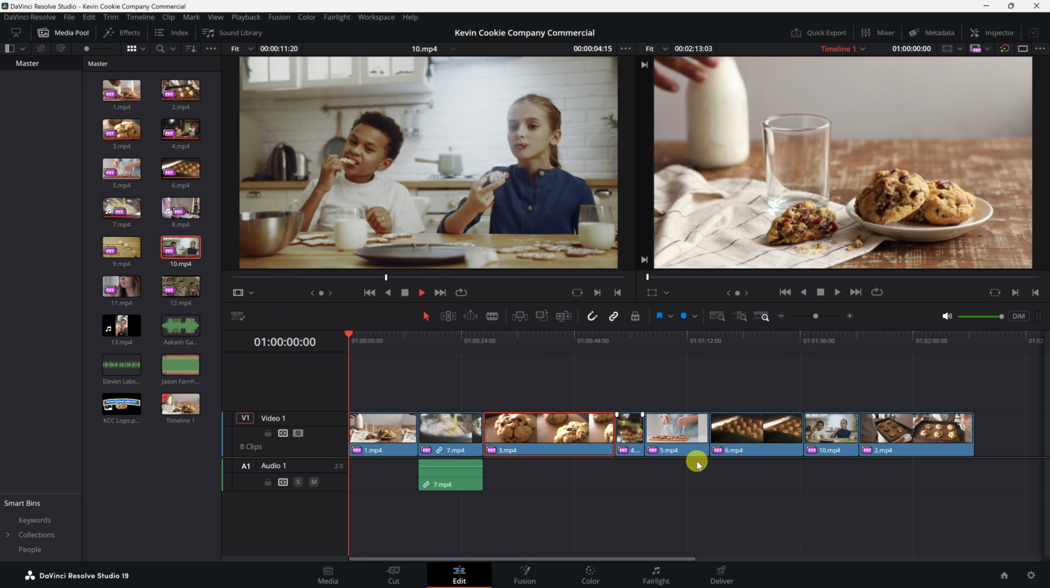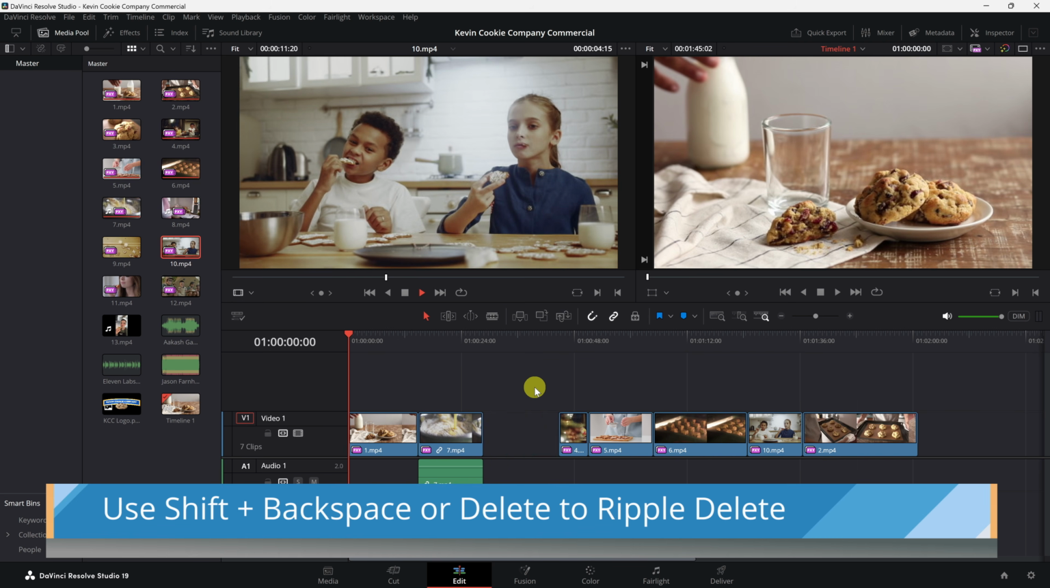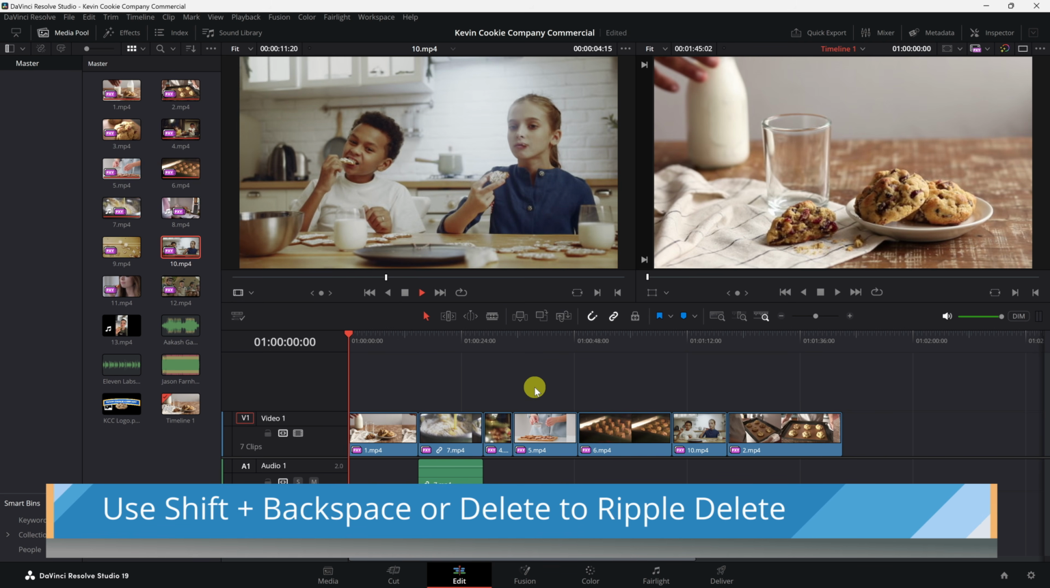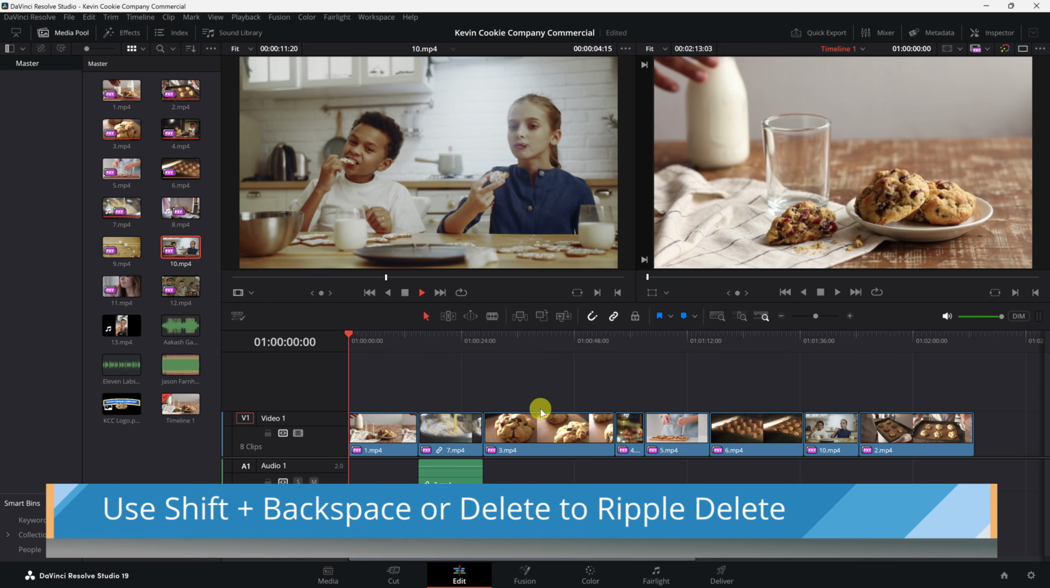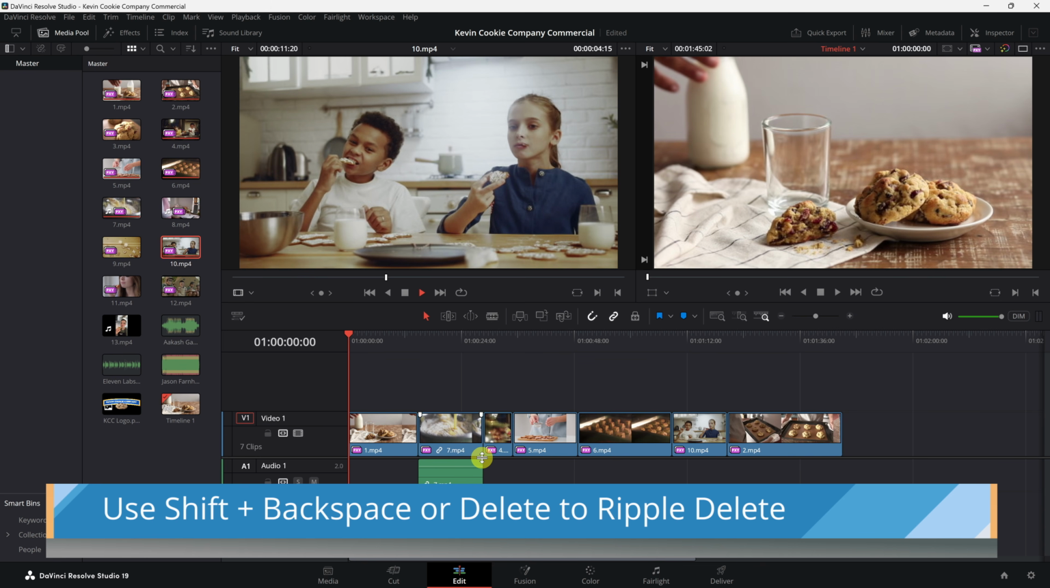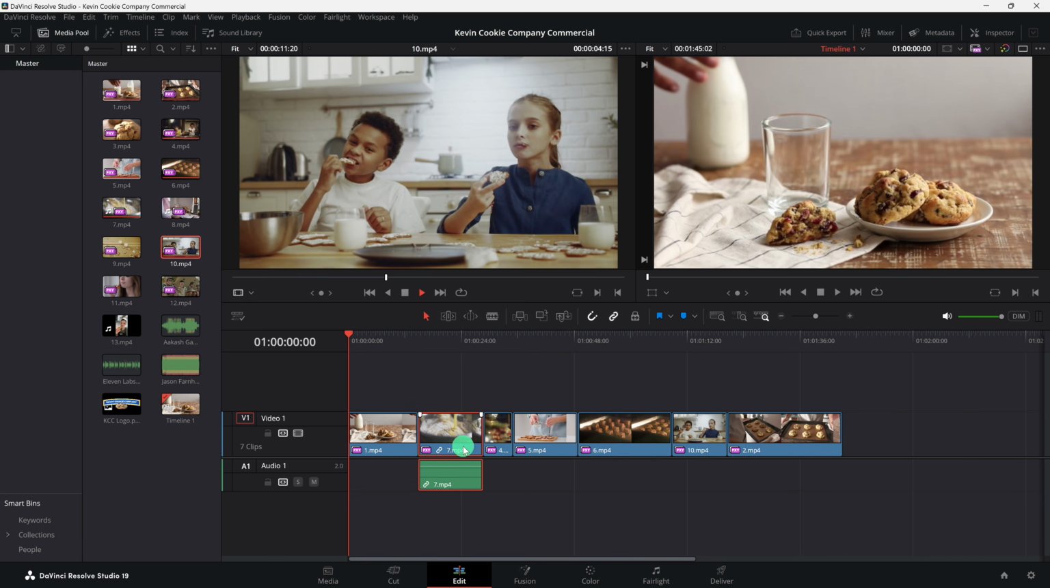If I would like to ripple delete instead, which means that it'll just automatically fill that gap, I can press Shift together with Backspace and that deletes it. Let's undo once more. An even easier way, you can select the clip, then press the Delete key on your keyboard, and that ripple deletes that clip. That's a quick way to get rid of a clip on your timeline.